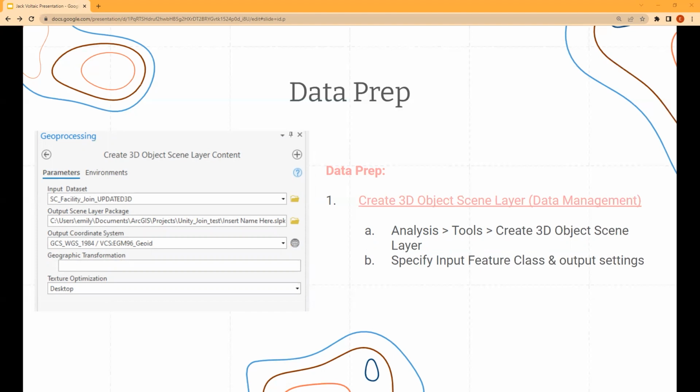Here, we're going to have to specify that feature class that we created in the last step as input, and then we can name the scene layer package in the output field and specify any output coordinate system if you'd like. Now, usually there's an option for the output coordinate system to keep as the same as your input, and I always do that. But if you want to export it with a different coordinate system, you can do that here.